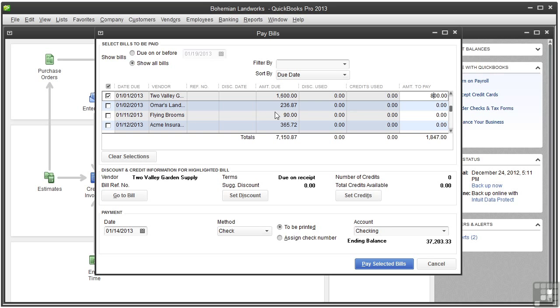When you click a vendor, you can see whether you can apply any discounts or credits. And here, the Set Discount and Set Credits buttons are not clickable. And that means that this vendor doesn't offer any discounts, and you don't have any current credits. In Bills Preferences, described in another video, you can indicate whether you want QuickBooks to apply discounts and credits automatically. If so, the amount shown in the Amount to Pay column for a selected bill takes the discount and credit automatically. For this company file, we set up the option to take the discount automatically, but not the credits.